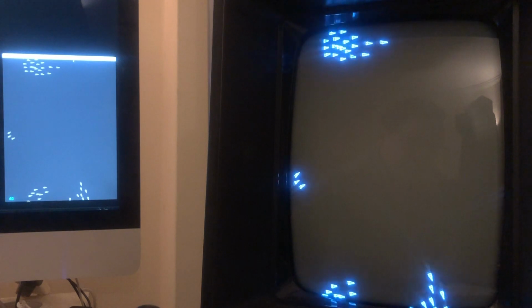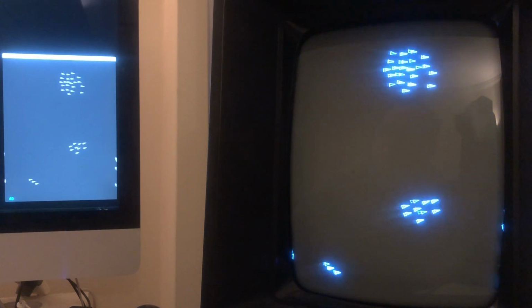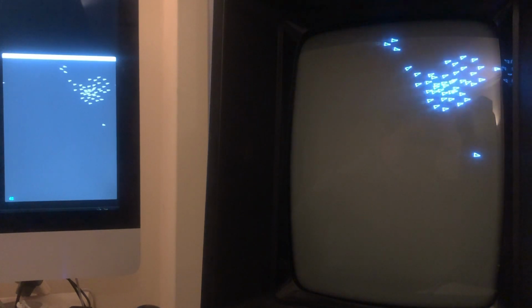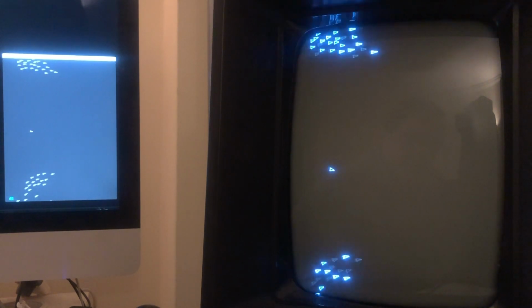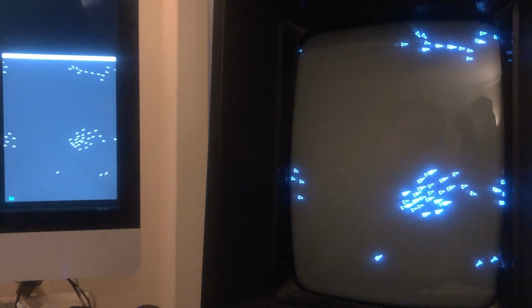Here's both the Mac and the Vectrex screen at the same time. This is 40 birds. Let's see how many we can display before the Vectrex starts to complain. That's 45. That's 50.